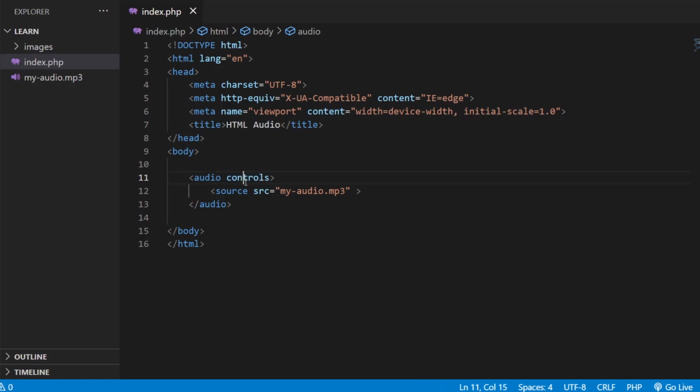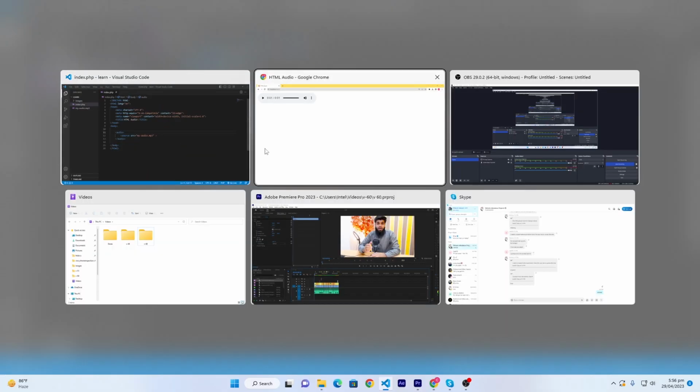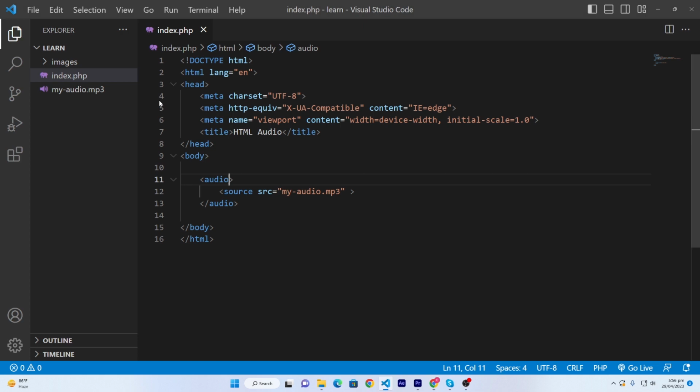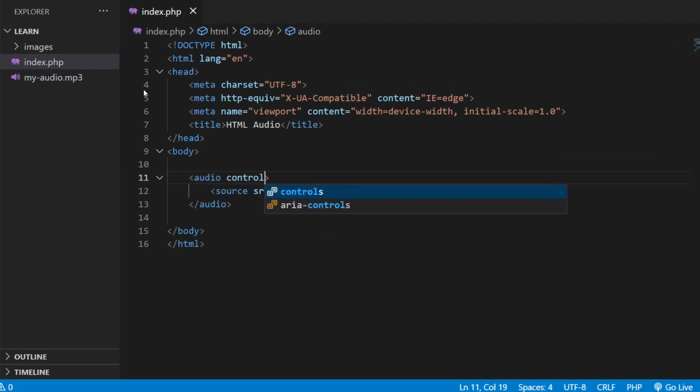Friends, in the output you can see that this is our audio which is displaying on our website. When I click on this, you can see that our audio will be played. So what was the purpose of this controls word? Basically, if you remove this word, the browser will not display any controls to play that audio, and you can see that the user interface of our audio is lost. So that's why this controls attribute is required.